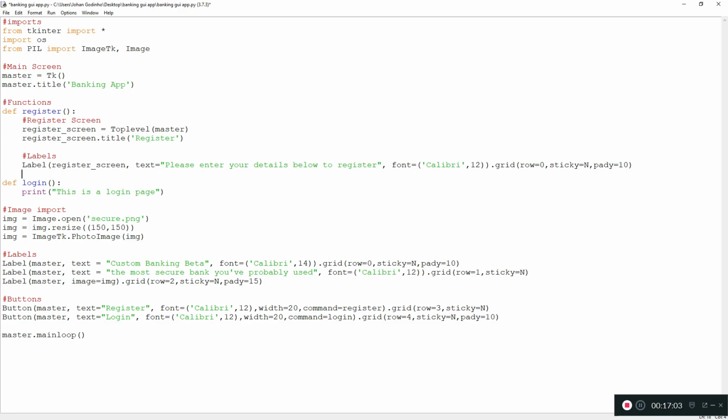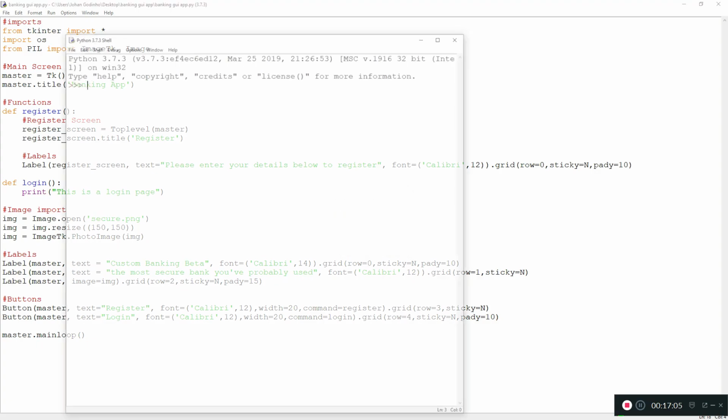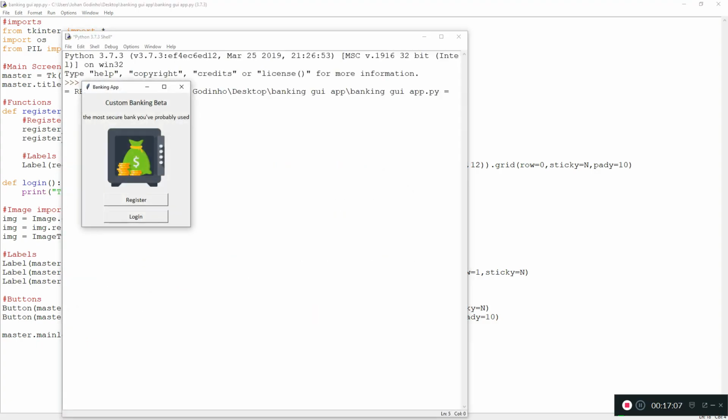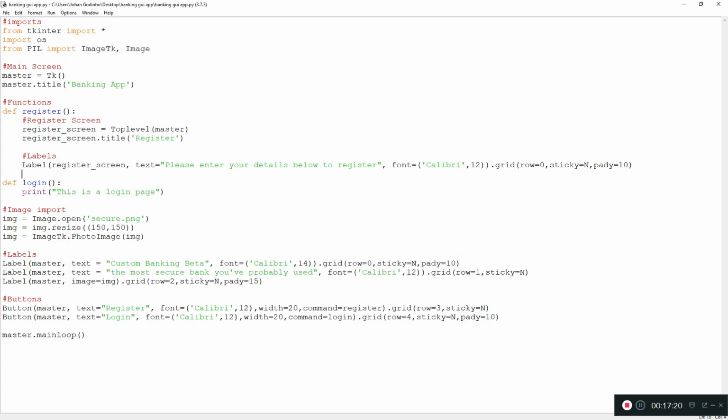So I'm going to press F5, enter, and now if I press register, we have a little pop-up window that says register, and we have a title that says please enter your details to register. Now in here we're going to create a form, with two buttons and one button that's going to let the user register. Cool. So let's go ahead and do that.